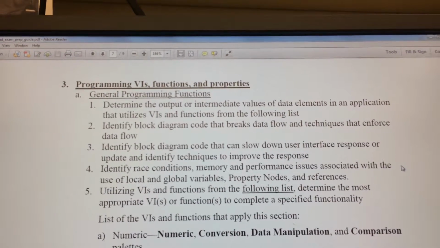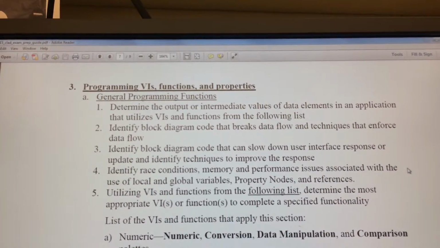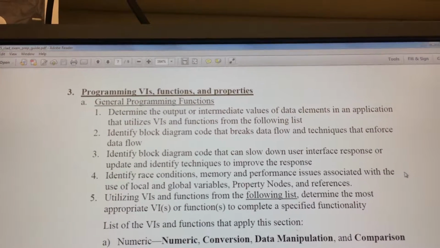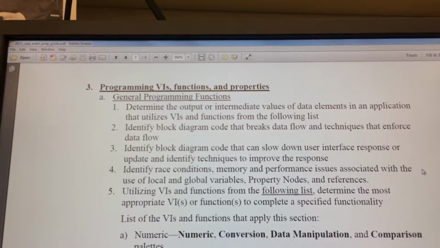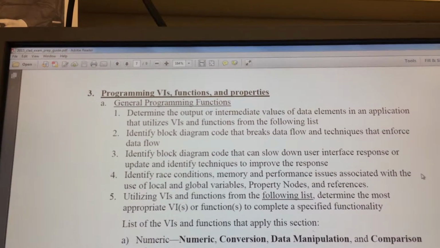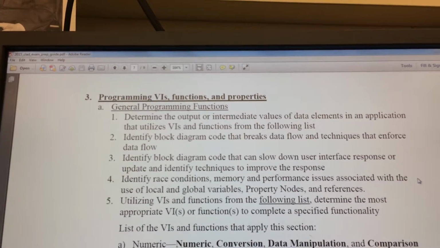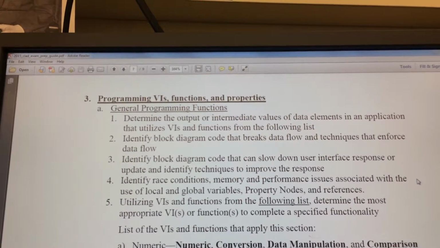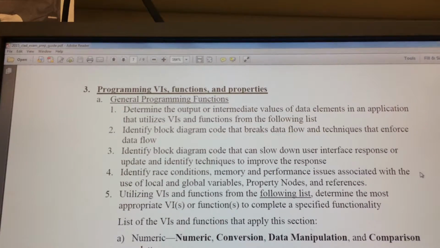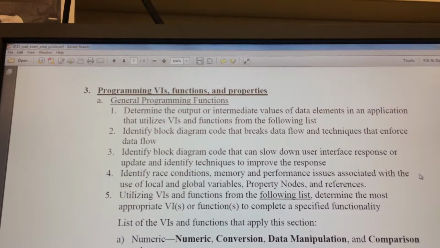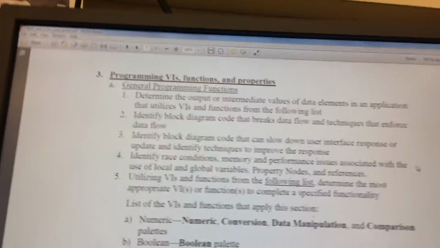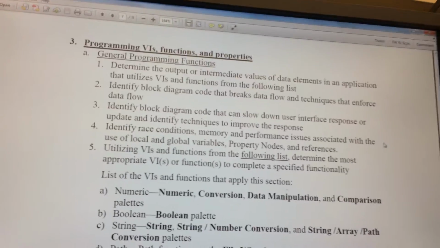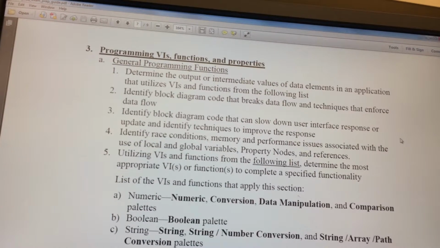Identify block diagram code that can slow down user interface response or update and identify techniques to improve the response. 4. Identify race conditions, memory, and performance issues associated with the use of local and global variables, property nodes, and references. 5. Utilizing VIs and functions from the following list, determine the most appropriate VIs or functions to complete a specified functionality. List the VIs and functions that apply to this section.